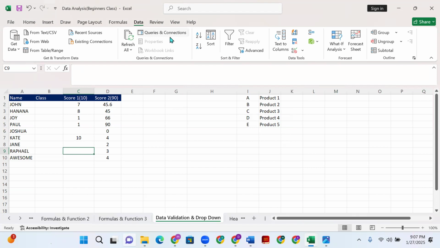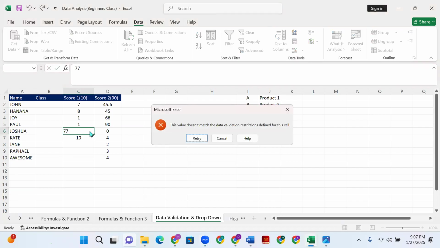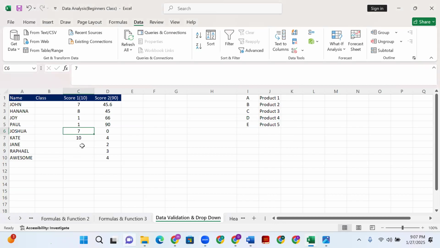All of you that used to pray that your lecturer should write 77 instead of 7, with this data validation, your lecturer cannot write 77. He will write the 7 very well. So let me take it again. Data validation has to do with data restriction, allowing people to input the right data, especially if you are using it for school. You can restrict teachers from going higher than the number they are supposed to input.